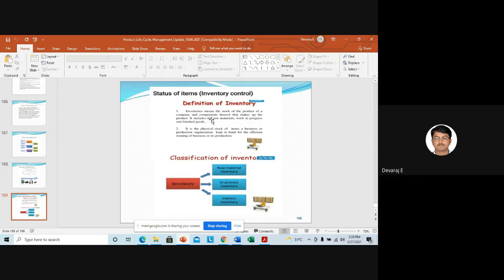So inventory means the stock of a product of a company and a component thereof that makes up the product. It includes the raw materials, work in progress, and finished goods. If you take some of the companies, a lot of finished goods will not be sold, right? So that also is called inventory. That is, they will store the finished goods in a place, which are not sold in the market. It is the physical stock of the items a business or production organization keeps in hand for the efficient running of business or its production.